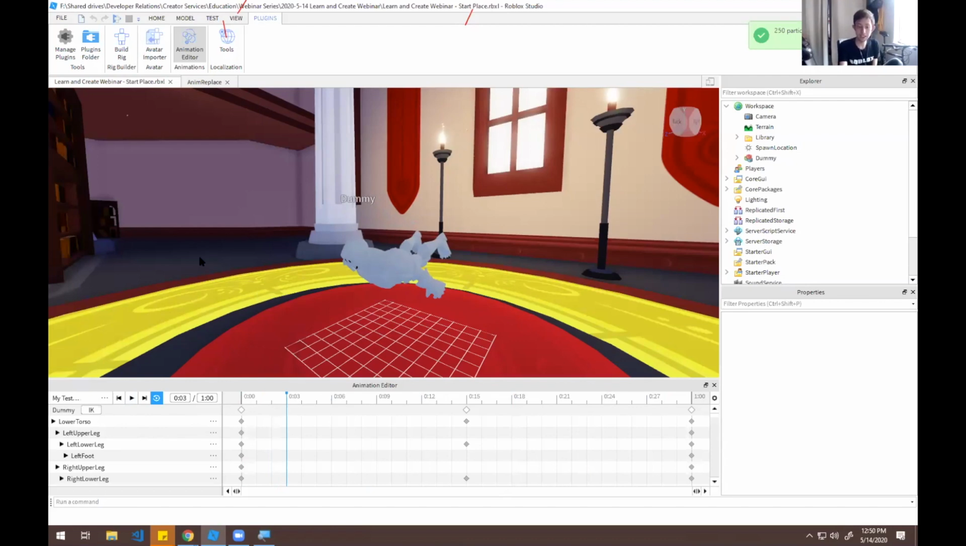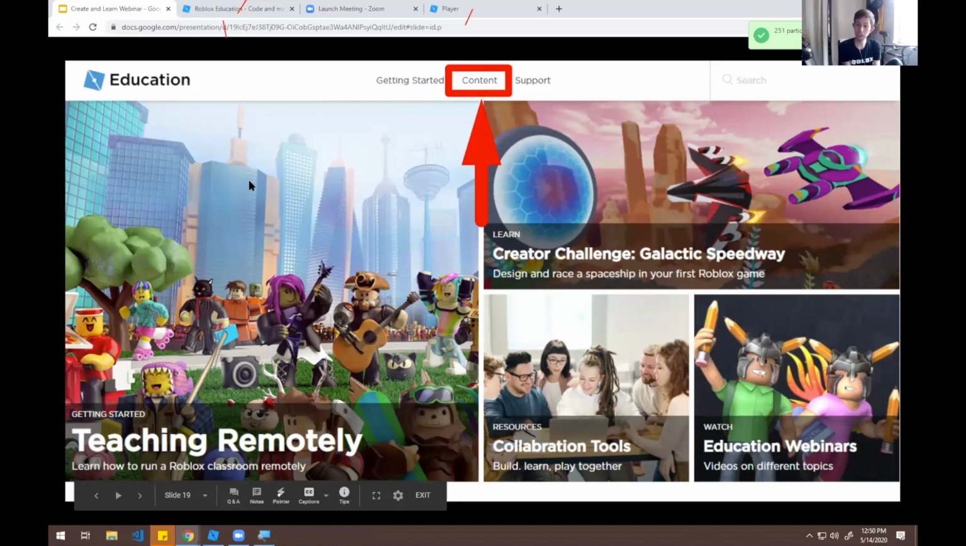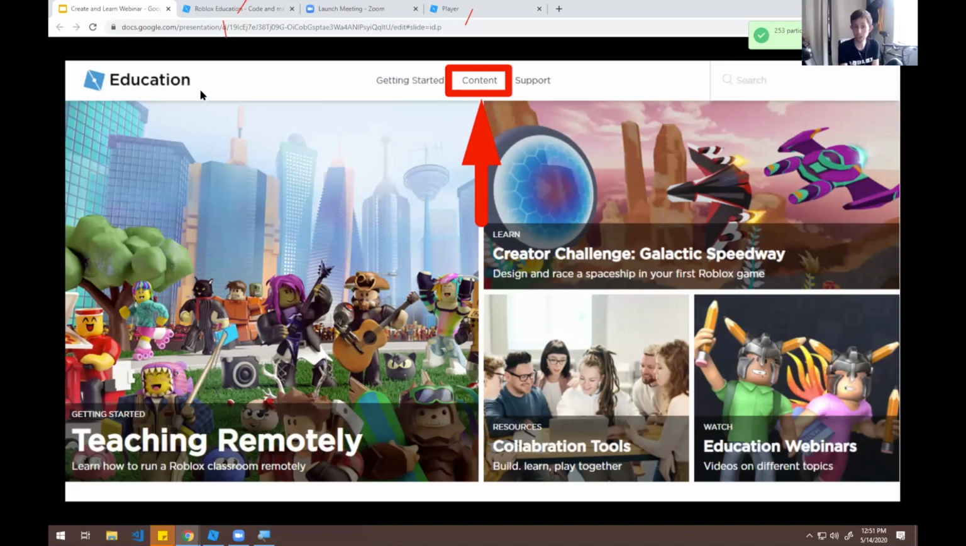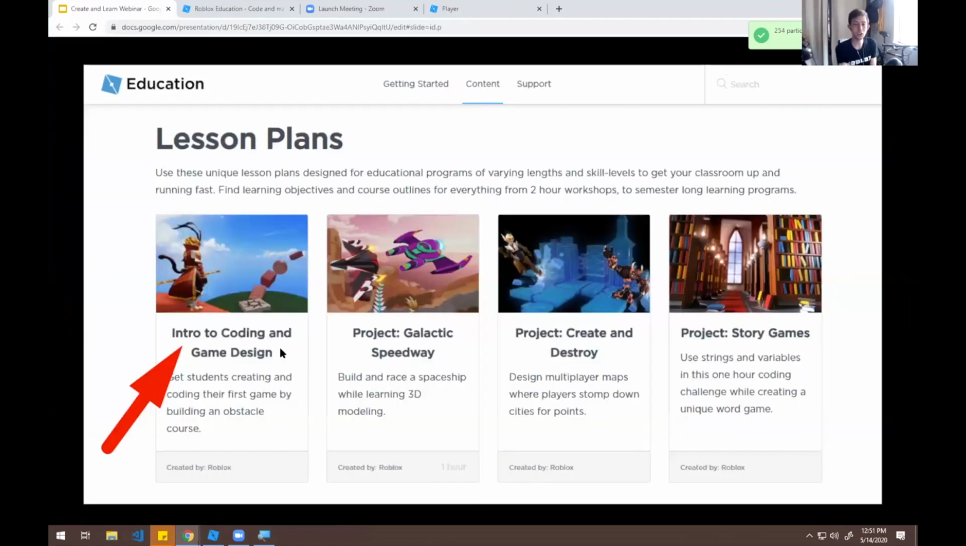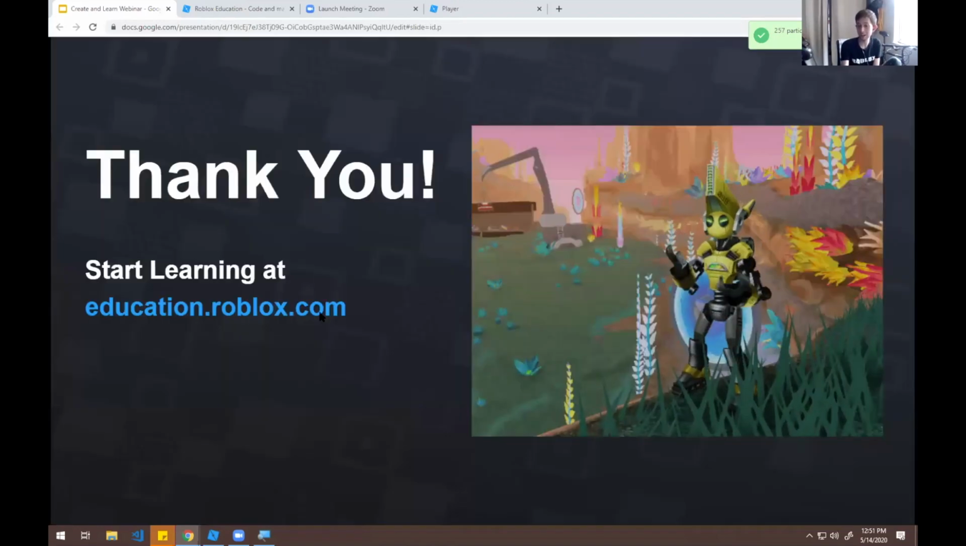But that's a little bit of the tutorial part that I wanted to show you all. If you ever want to learn more about Roblox, you can go onto our website, education.roblox.com, go to our content section, and here are all sorts of lessons where you can learn how to do game design, how to build an obstacle course, how to do all sorts of coding. The one on the very left here is a great way to get started. So with that, thank you, everybody. And if you ever want to keep on learning, check out our website.